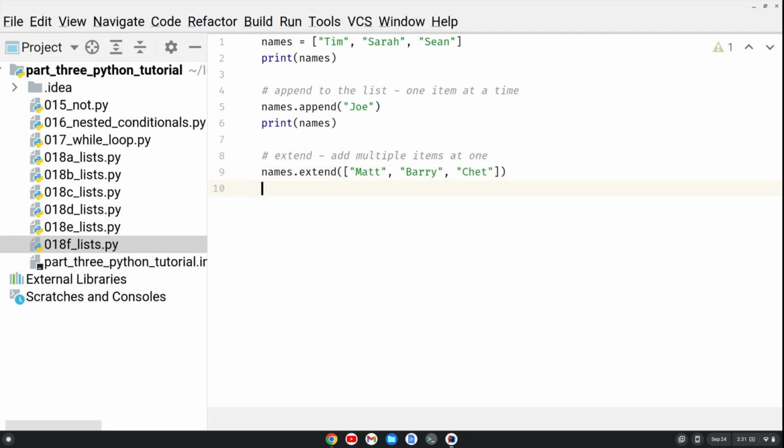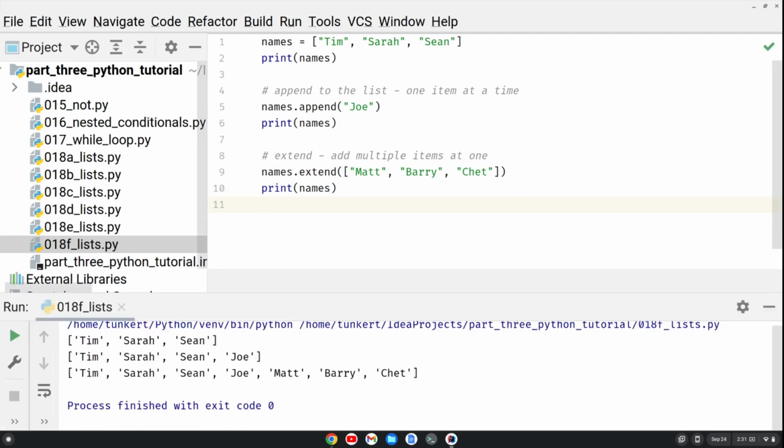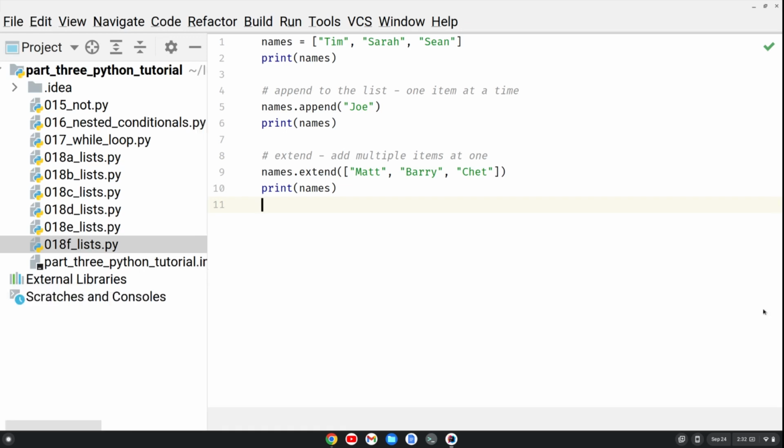And now what we can do is print the names, all right? So if we run this, we now see that the names list has not only Joe that's been added on through the append method, but Matt, Barry, and Chet who have been added on through the extend method, all right? So that's the difference between append and extend.